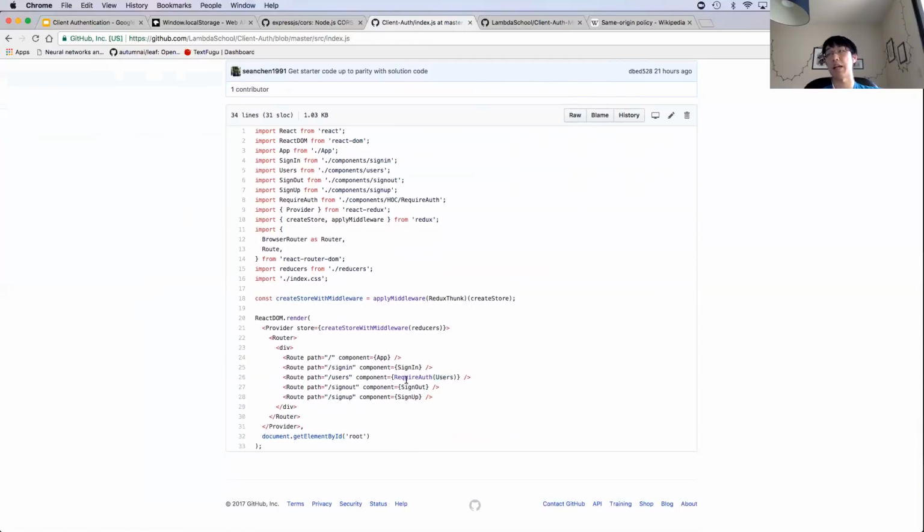In that case, that's when the require auth higher order component really becomes more useful, because then we can just wrap all those other components within require auth. And we wouldn't need to go and implement that logic to check that the client is authenticated individually inside each of the different components. Okay, so hopefully that makes sense.